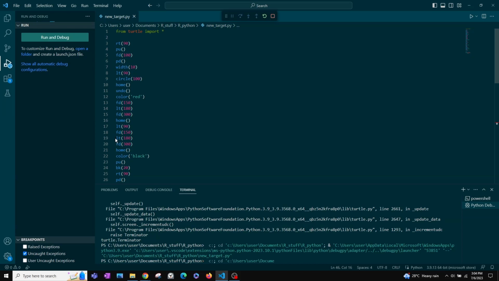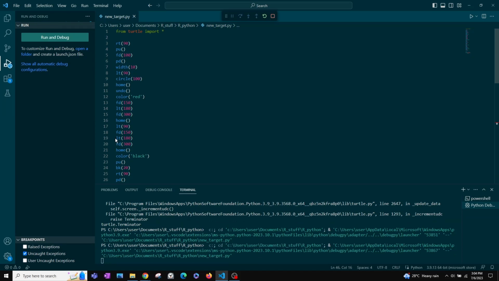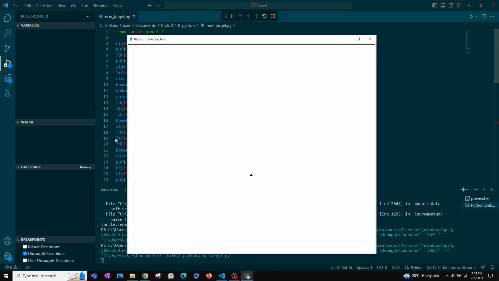If I just run that code so we can visualize what we have so far. That's our circle. Then we have that line. This is the next part. Next part, next part, next part. We haven't covered this yet.